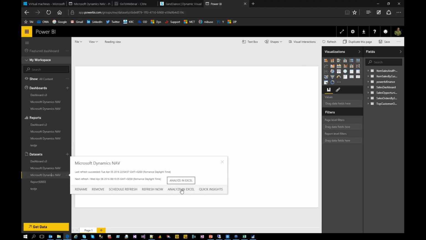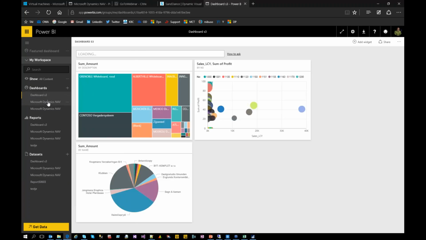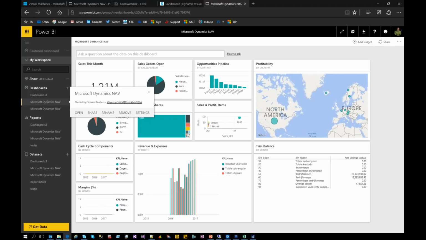And the Analyze in Excel option has been added in the March update of PowerBI.com, allowing me to create an Excel file and to analyze my data in Excel. So we can go back to Excel, for example, which is a very nice feature. Let me just go again, or go back here to my dashboards.